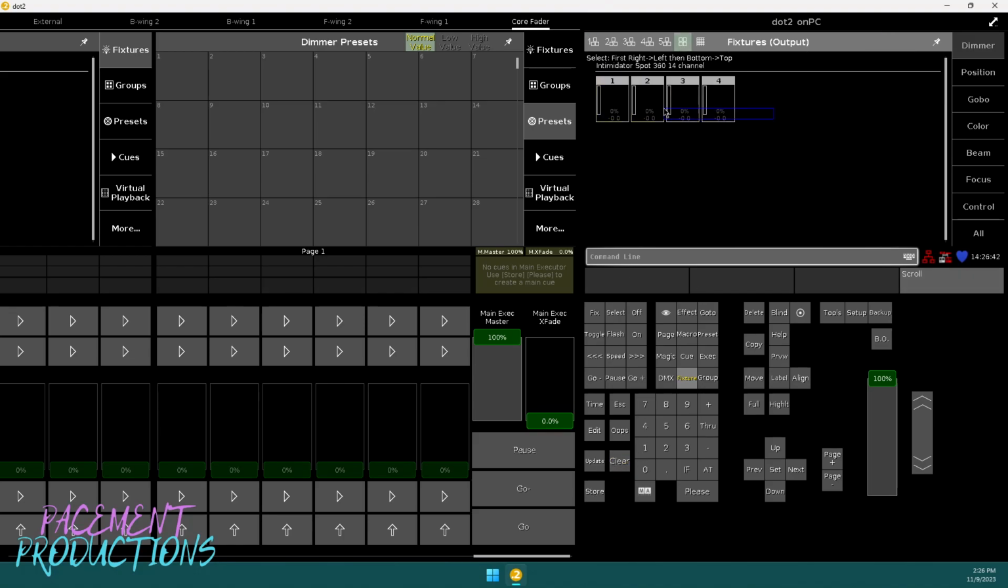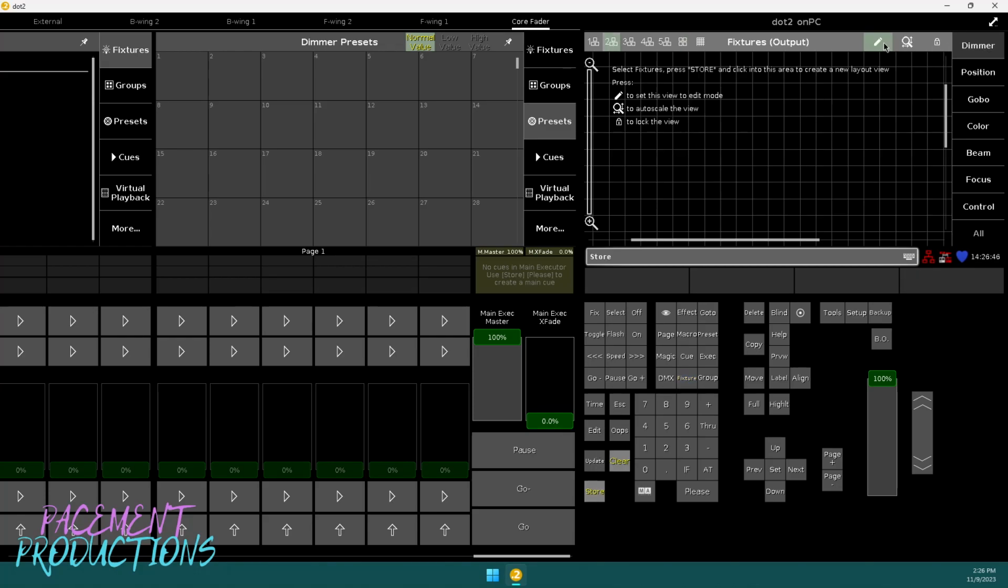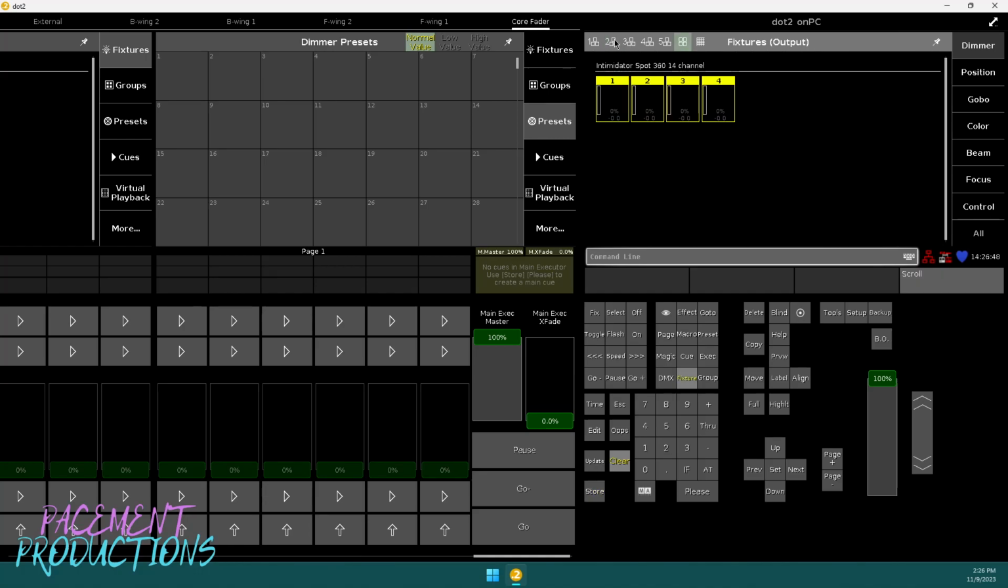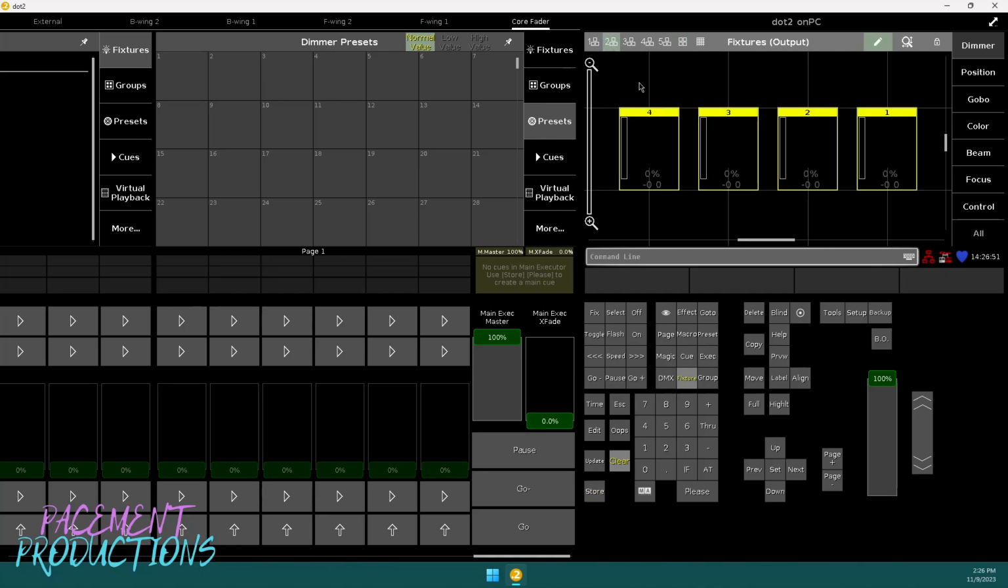I'm going to click on clear. I'm going to store it here. Edit. There we go, it just adds it as soon as you click on it. That's pretty cool. Normally you would have to click on store and click on it and then click OK, but I don't know.